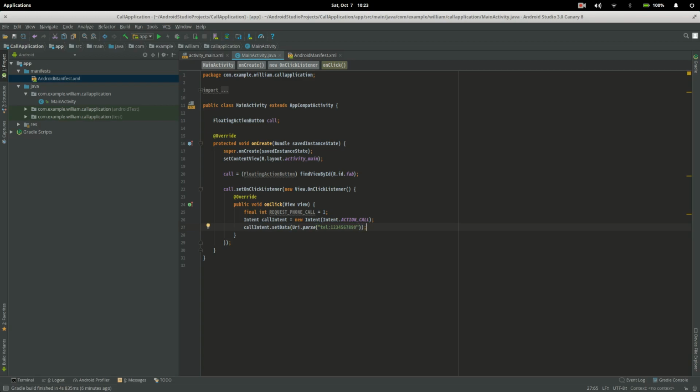So now, before we continue any further, we're actually going to put a comment above this to let you guys know in the future what this code actually did. So this is just going to say when the call button is pressed. So the code right under this basically says what happens when the call button is pressed.